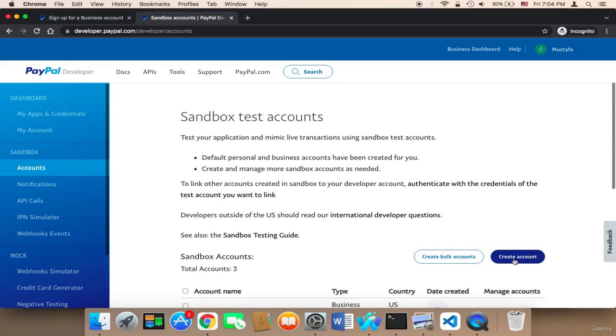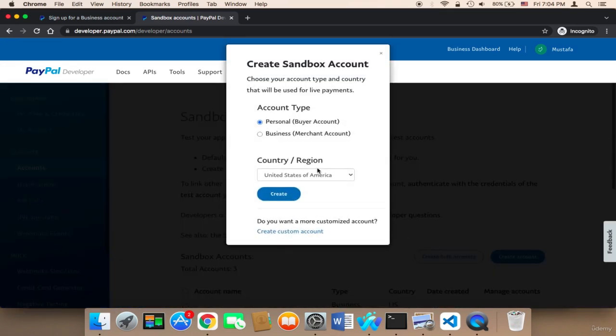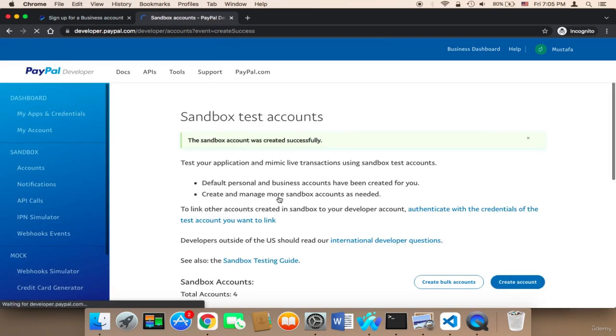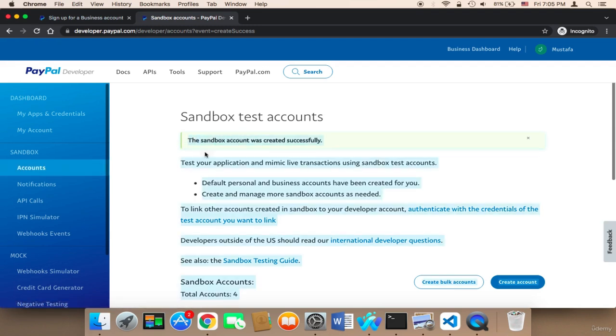First, you need to click here on create account. And now I'm going to create an account which is going to be a personal buyer account. So the buyer again will pay to the business account. So I'm going to here select the country. You need to select your country and then click on create. And then here it's going to say the sandbox account was created successfully. So this is a sandbox account. This is a testing account.